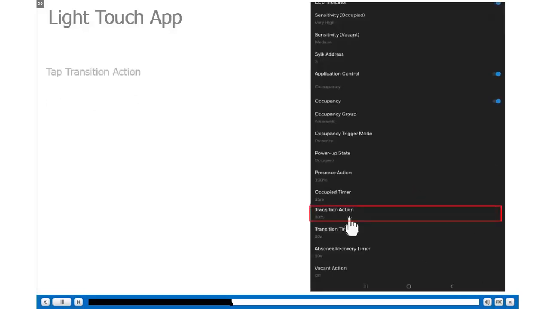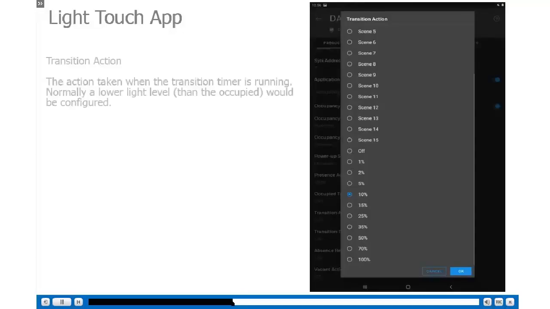Tap Transition Action. Transition Action dims the lights to warn the user that no movement has been detected within the time limit and the lights are about to go off. Normally, a lower light level than the occupied level would be configured. Please tap OK to continue.